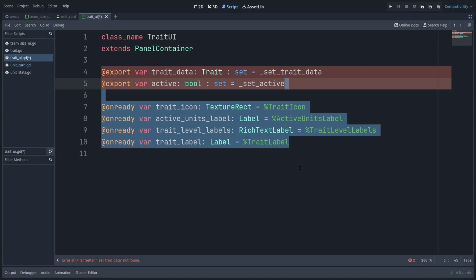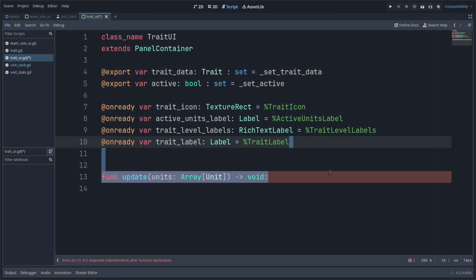Then we have already variable references to all the dynamic data we need. We have the icon, a texture rect node, we have 3 labels, one for the active number of unique units, one for the levels, the rich text label thing, and one for the name of the trait itself, which is the bottom part, right? So we'll provide a public method called update, which takes in an array of units and updates the trait UI according to those units. This will be useful because we can just basically pass the units on the board to each of these trait UIs and they can update themselves accordingly.